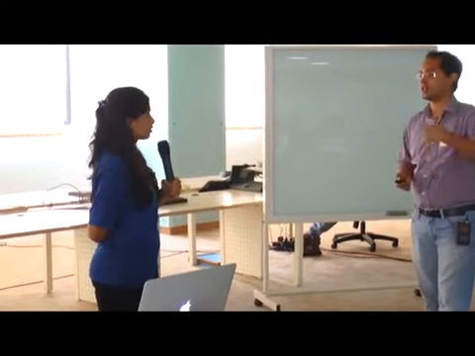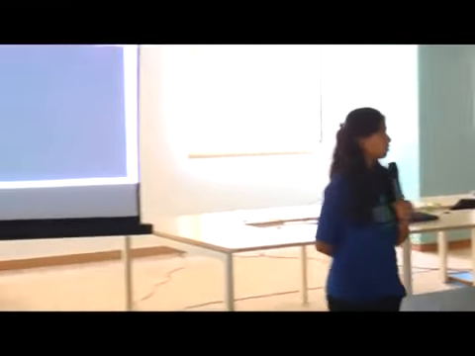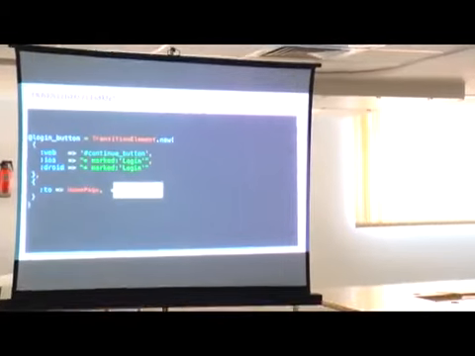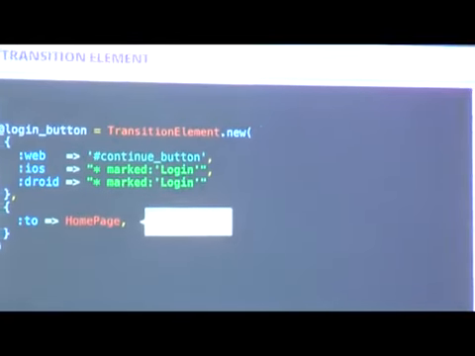So let's have a transition element class which inherits from the element, and which will be very similar to an element, with the locators and everything. But we can pass as a parameter the page class of the next page that you transition to. So for example, here I'm saying that on login click, I have a "to" which transitions to the home page.